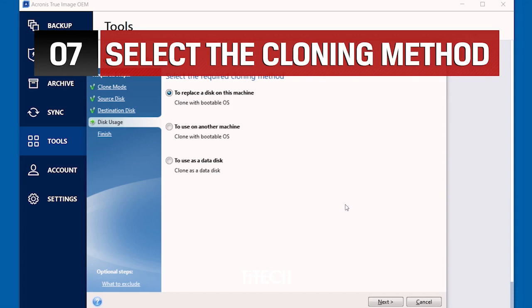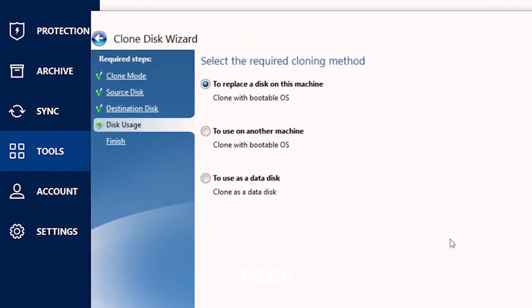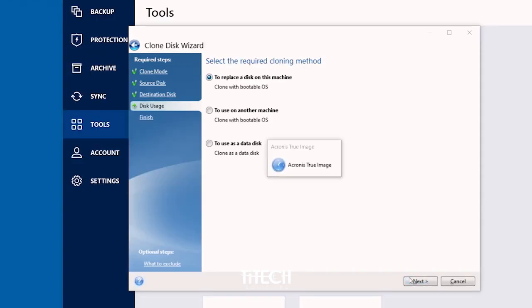Next, we will choose our cloning method. If you plan to replace your current operating system disk with your new Kingston SSD, please select the To replace a disk on this machine option, then click Next to continue.